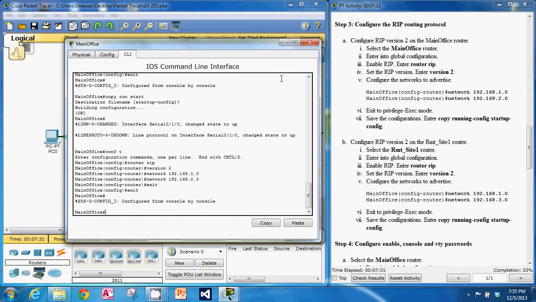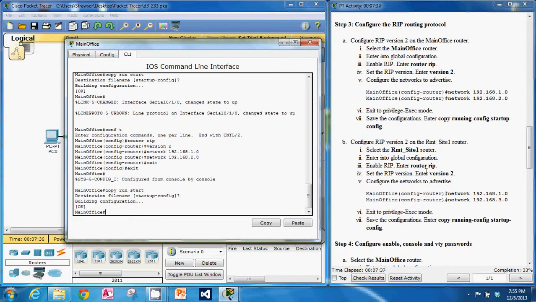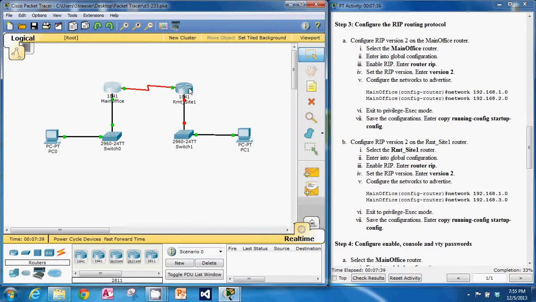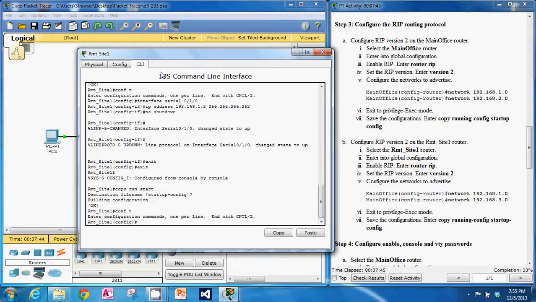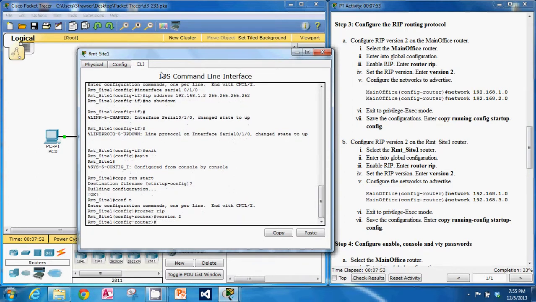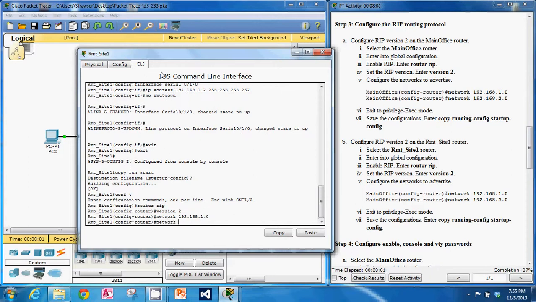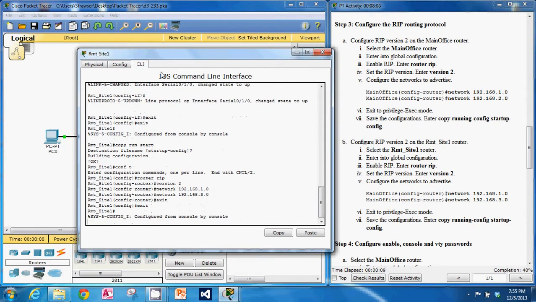And copy that one. And now we're going to go over to this router here, conf t to get to global configuration, and then the same thing here, router rip version 2, network 192.168.1.0 and network 192.168.3.0, and exit back out of there. Copy run start.